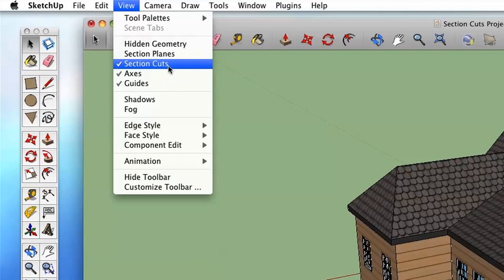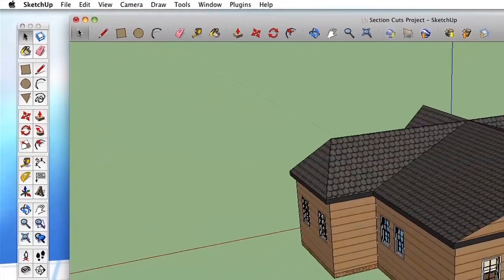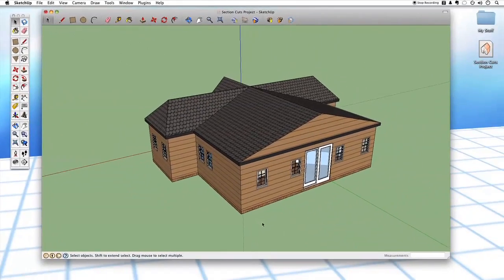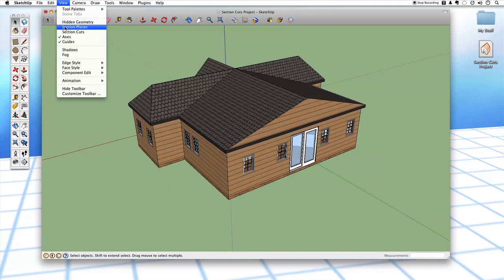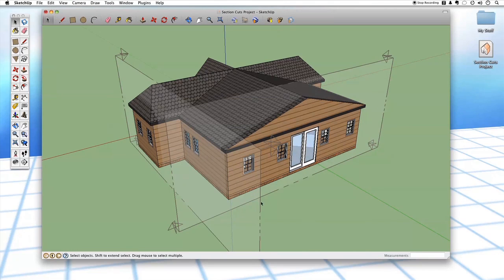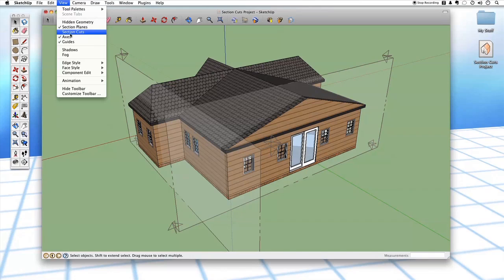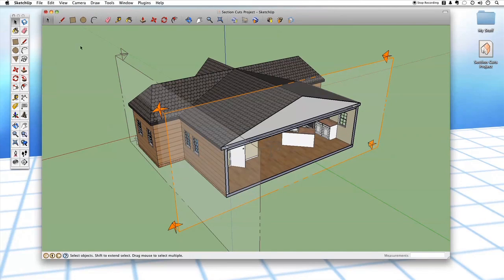If I uncheck Section Cuts, you can see that down in my model, those section planes are no longer affecting it. Now, if I turn on my planes, you can see that they are still there, but all of them are now grayed out, completely disabled. And if I turn on section cuts again, there it goes, it's back.